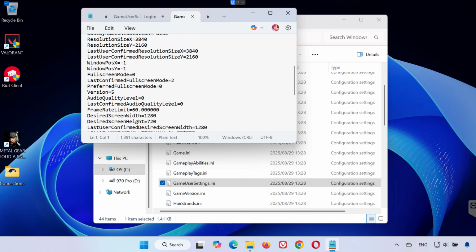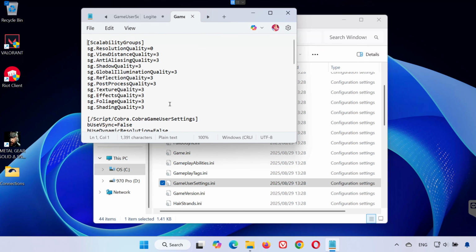And that's it. Now you know exactly where to find both the save files and config settings for Metal Gear Solid Delta Snake Eater on PC.